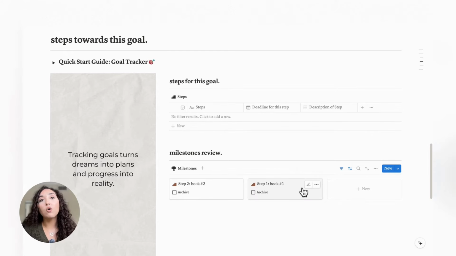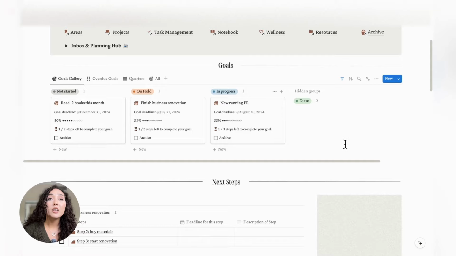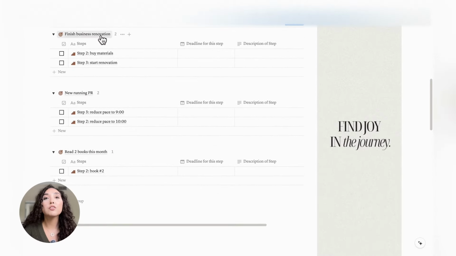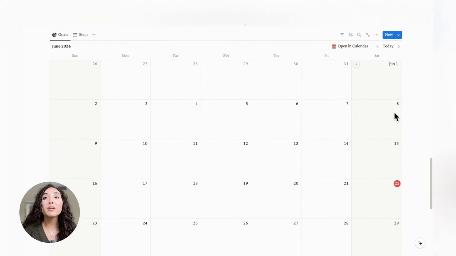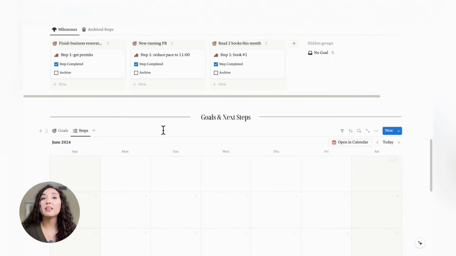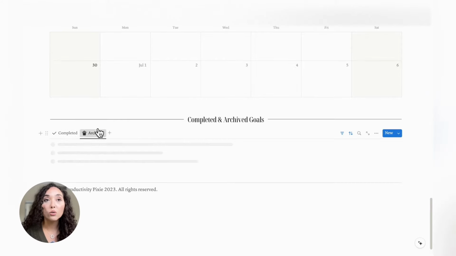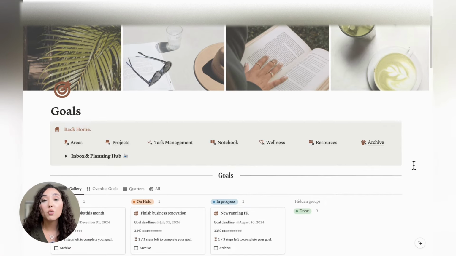Once you've completed a goal, you also have a section to review how it went, document the results, and reflect on your journey with that goal. Now, returning to the goals page, you can view all the steps for each of your goals and track your milestones. You also have a calendar to stay organized with due dates for your goals and your steps, as well as a database where you can view your completed and archived goals. This setup ensures you have a comprehensive system to manage and achieve your goals across all areas of your life, integrating seamlessly with other components of the template.